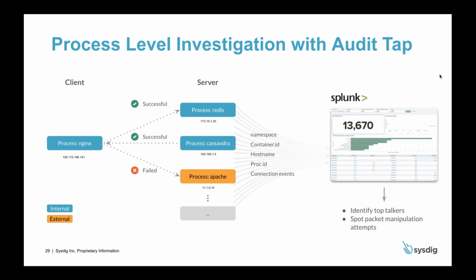And finally, as we talk about investigation and connecting it back to the network, you have this ability to do process level investigation, where if a process makes a connection that's either successful or failed, you can see exactly what that connection was and all the surrounding context about the namespace, the container, the host, all the other connection events, all directly in Splunk. So there's a Splunk app that we provide that allows you to audit and investigate all these different connections made to and from the process, identify top talkers, and spot some sort of packet manipulation attempt inside your environment.